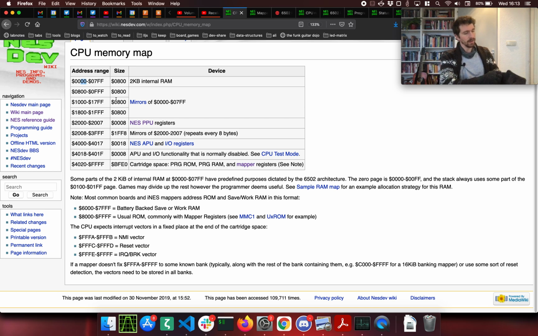Alright, and then we have 3 mirrors of that address space, and that's actually quite interesting in and of itself. That's one of the first things we can implement, because it's pretty straightforward, but it's also kind of an interesting, weird thing.